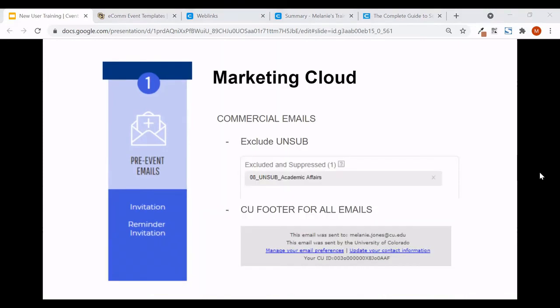Looking at pre-event emails, like an invitation, this is a commercial communication. So the federal CAN-SPAM law does apply. We need to allow people to unsubscribe from these messages and not send them those messages again. And so that is managed for eComm within our marketing cloud system, which is why those messages need to originate in marketing cloud, even though it's linking to a unique URL that's in Cvent.